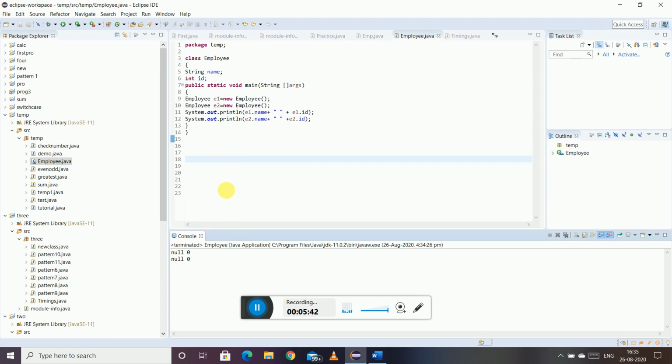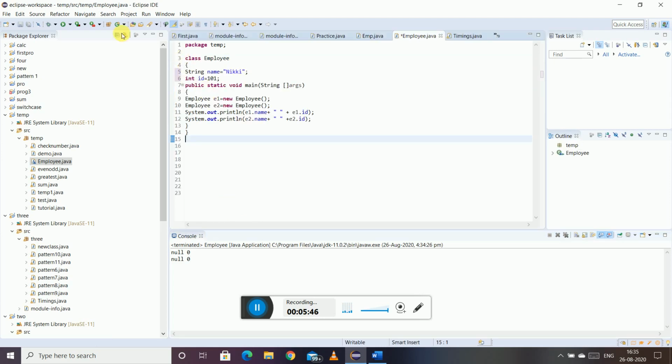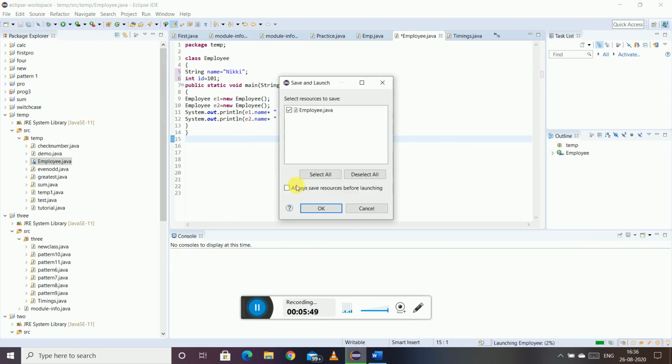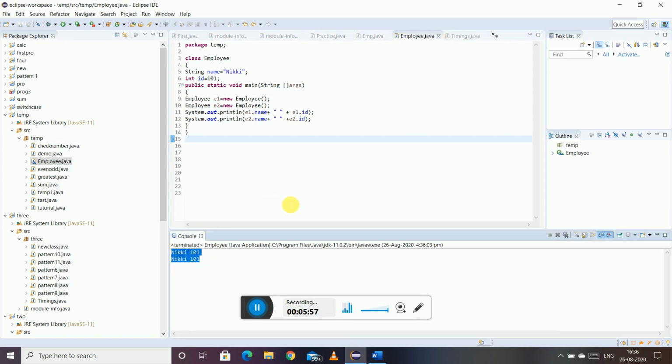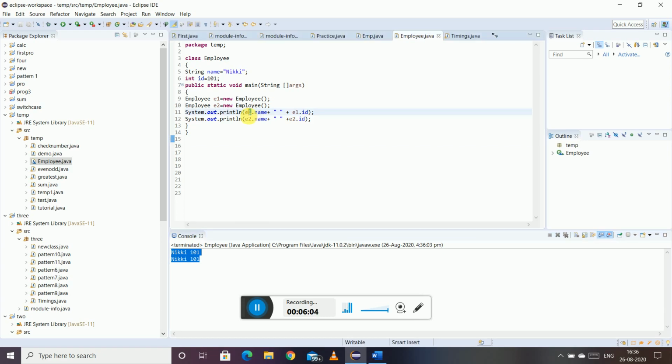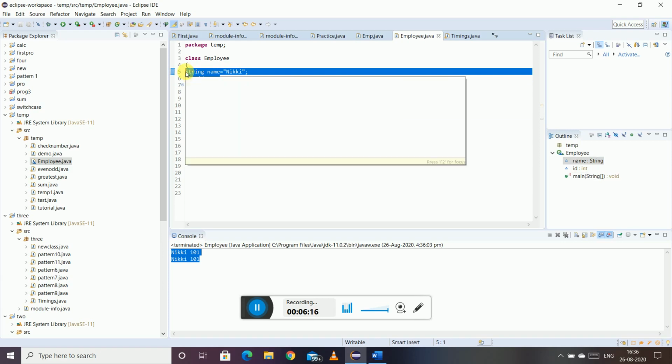run this program, then you see both the objects will get Nikki and 101, because name and ID both have the values Nikki and 101. So if you are printing through any object E1, E2, or if you even create more objects E3, E4, all of them are going to have these same two values, because we have initialized these variables with these values in the starting.